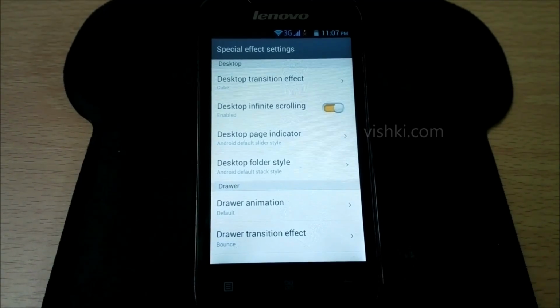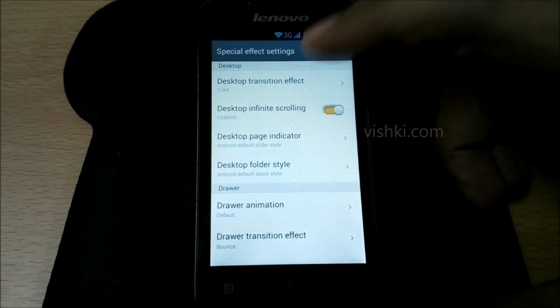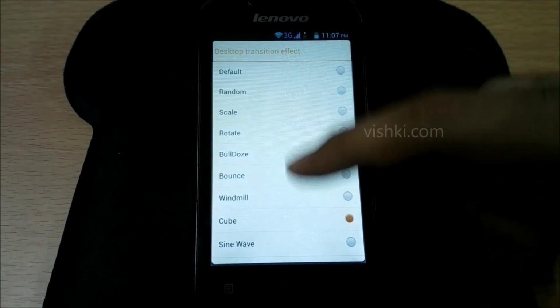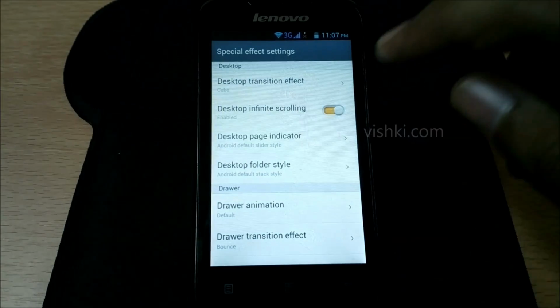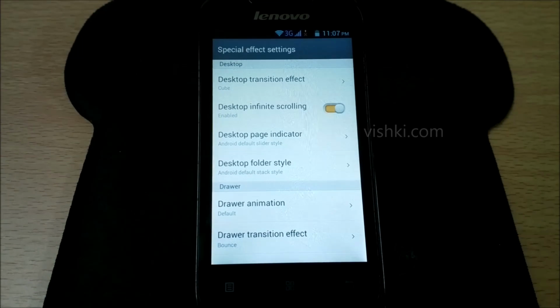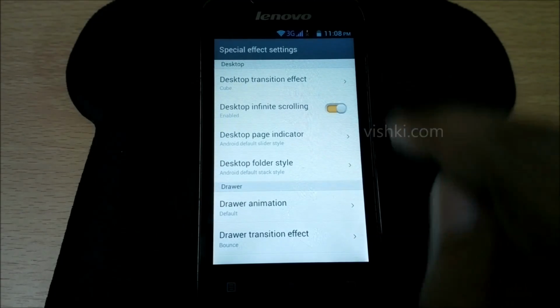Here we have more settings for the desktop as well as the app drawer. So here the first one we have is the desktop transition effect. That's the same one that we have seen earlier. Then the next one is the desktop infinite scrolling. That is for looping the home screens. That is, if I slide from the last home screen, it will go back to the first home screen. So if I want that looping, then I have to enable this.